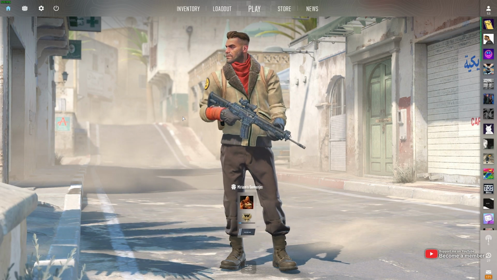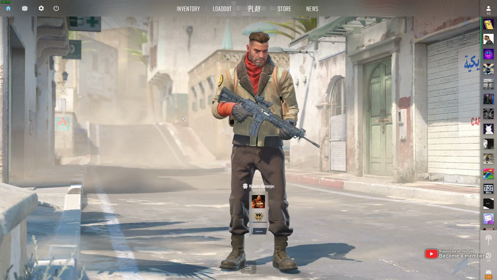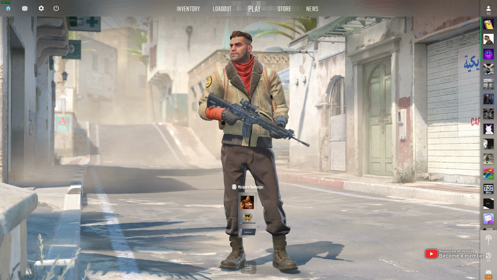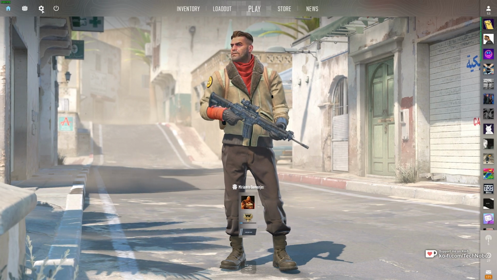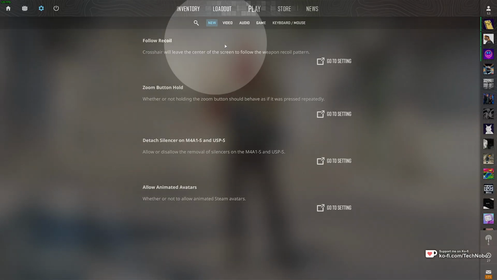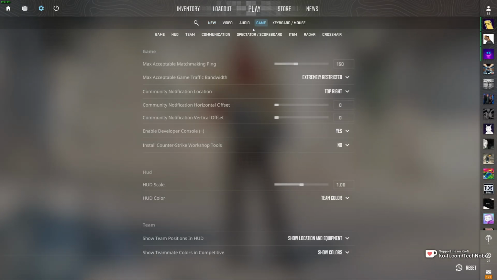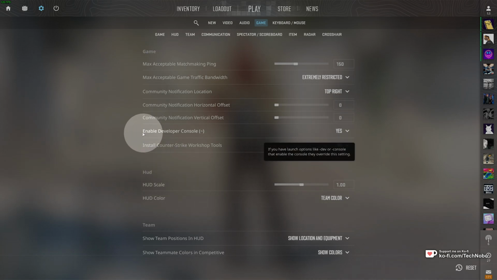This isn't a simple option in your options menu. Instead, it's a console command. Don't worry, it's super simple. First of all, if you don't already have your console enabled, head across to Settings in the top left over here, head across to the game section, and at the very top under game, you should see enable developer console. Make sure that this is set to yes.